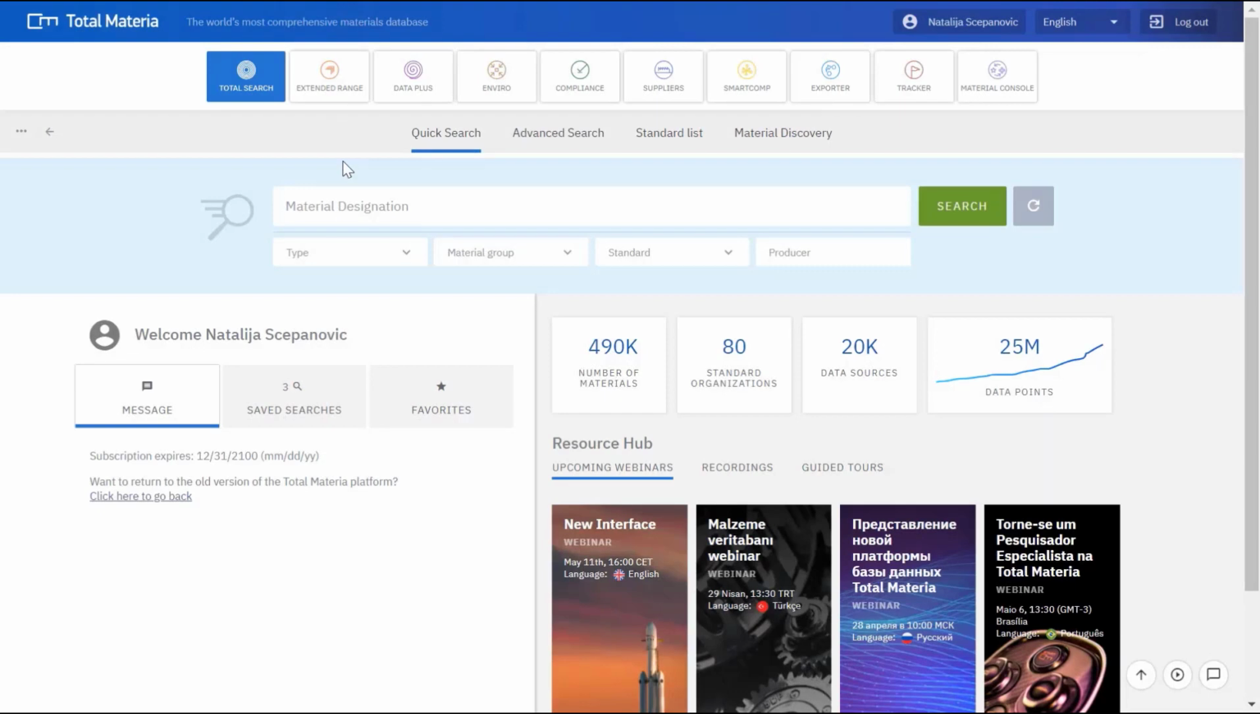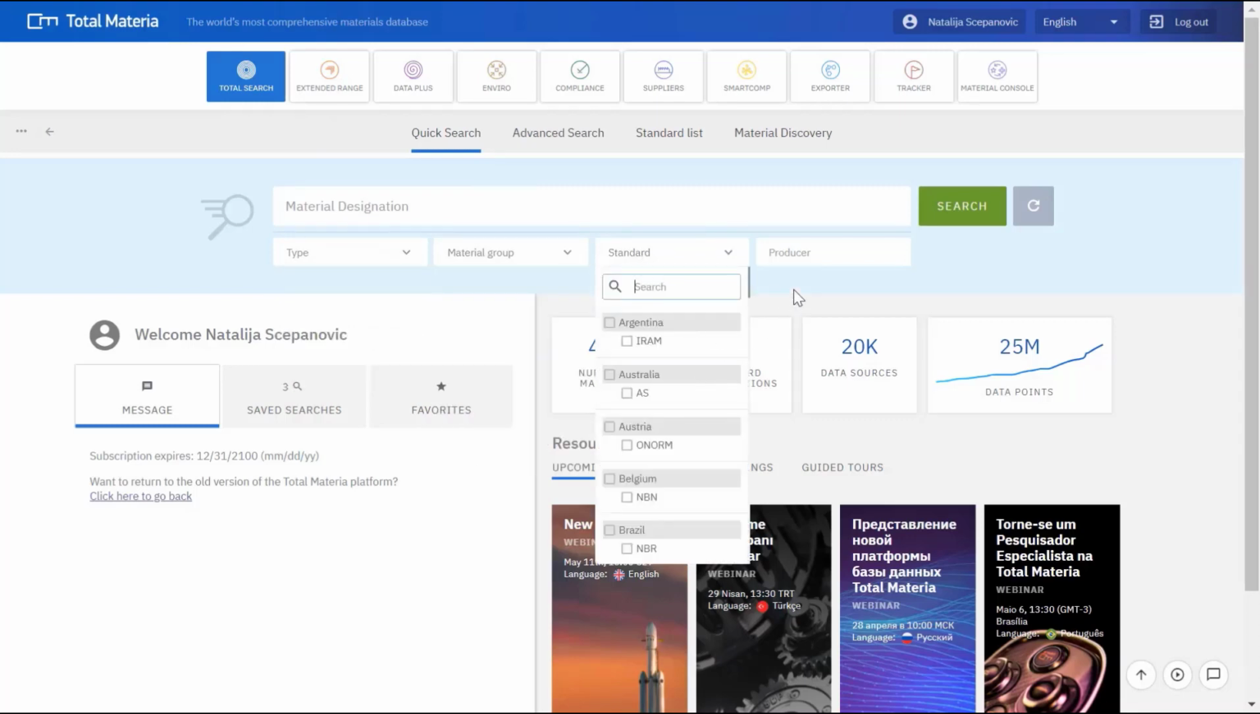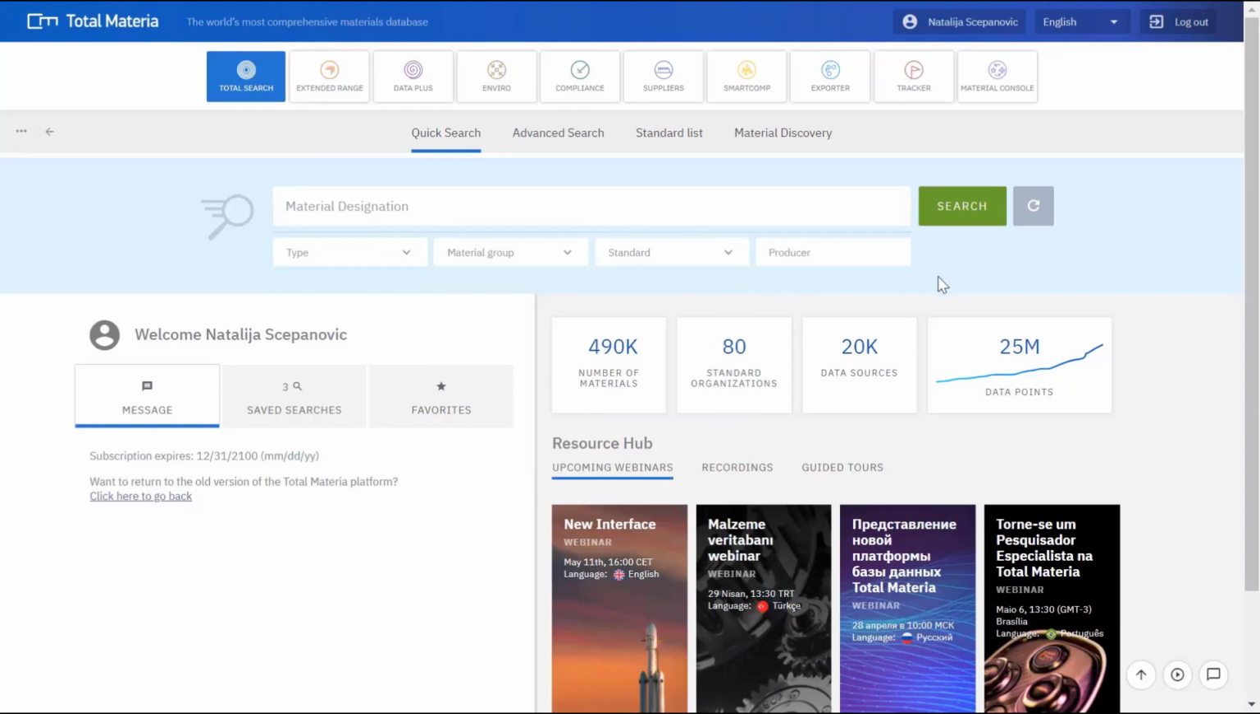How could we actually find different material information on Total Materia? Luckily, on Total Materia, we have 4 different ways to find materials. Under Quick Search, if you know your numerical and alphanumerical designation, you could quickly type it in. But if you don't, you could also search by different types of materials, different material groups, different standards, as well as type in a producer that you want to find material information on.